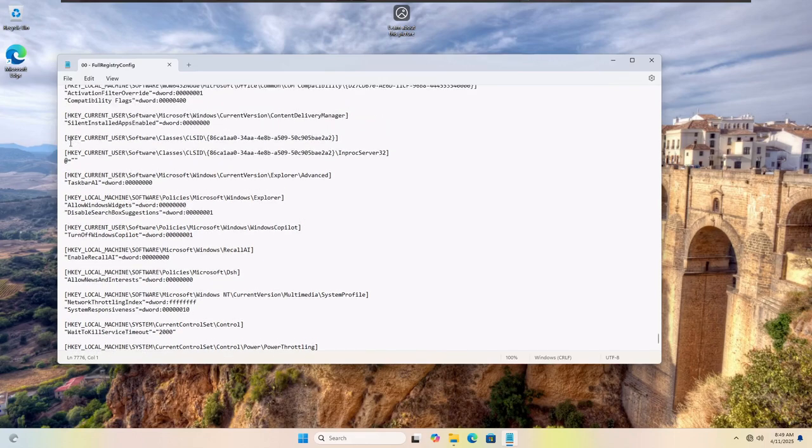The one above it, technically, this also is not part of the group policy, but that changes the right-click menus inside of Windows back to the Windows 10 right-click menus because I hate the right-click menus in Windows 11, and I think most people do. So that just sets it back to the old way.